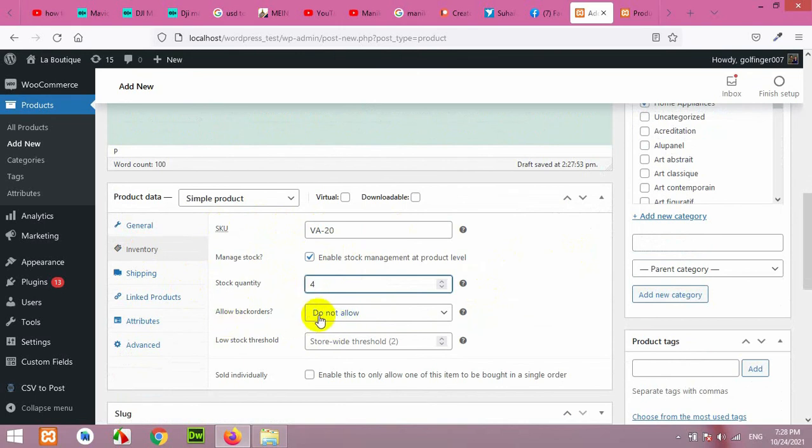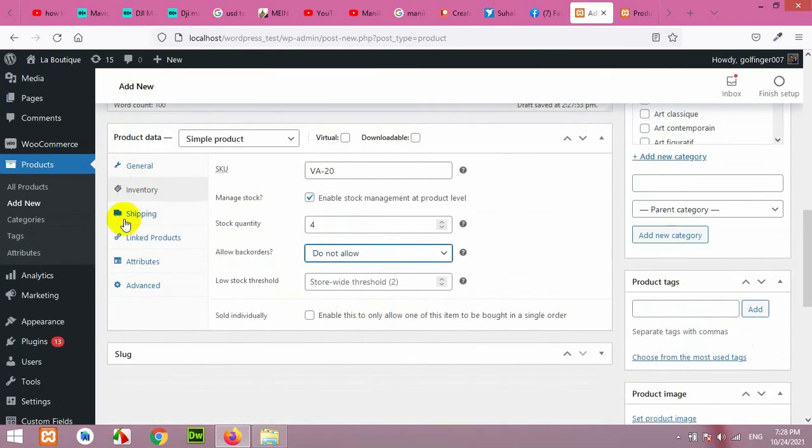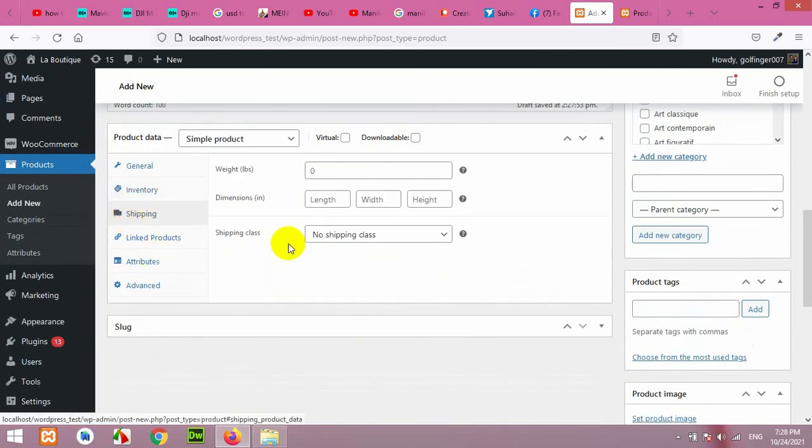Allow back orders. If your product goes out of stock, then people can buy this, but they will see that this product is out of stock and they will get it as soon as it comes to stock again. But if you do not allow the back orders, then once the stock is finished, then people will not be able to buy this. Okay, after this, let's come to shipping.